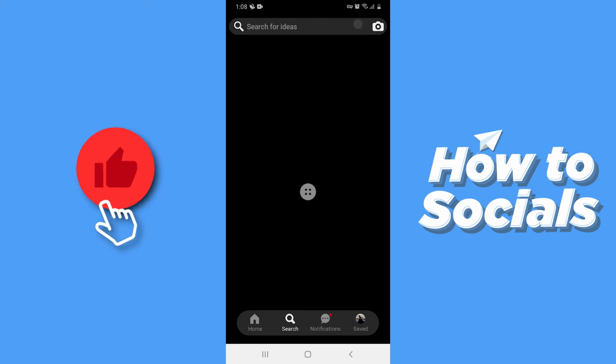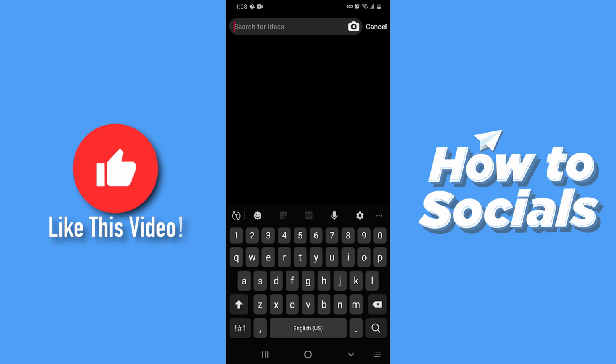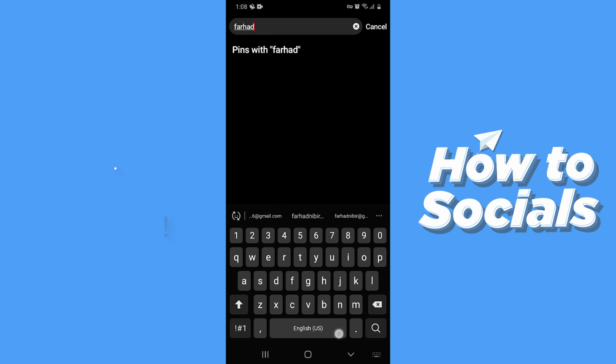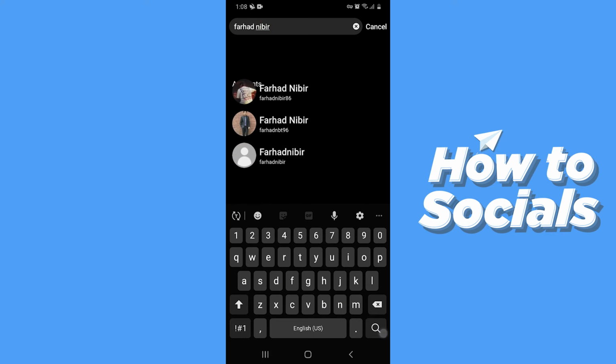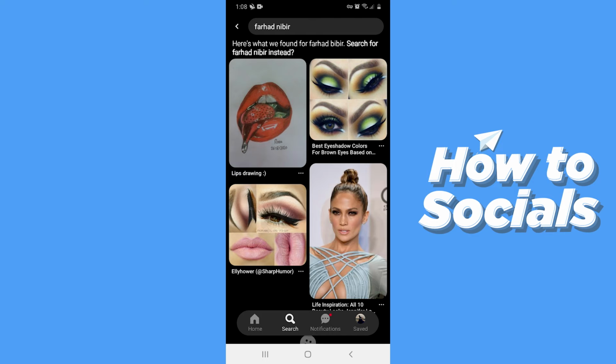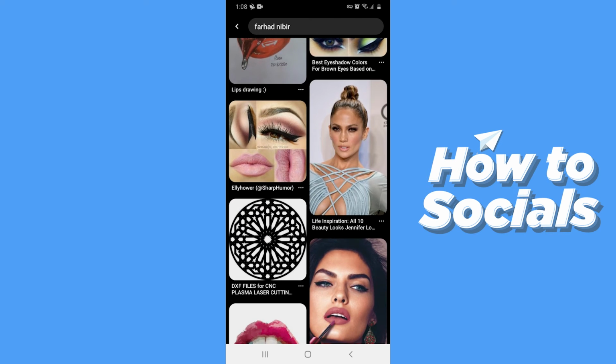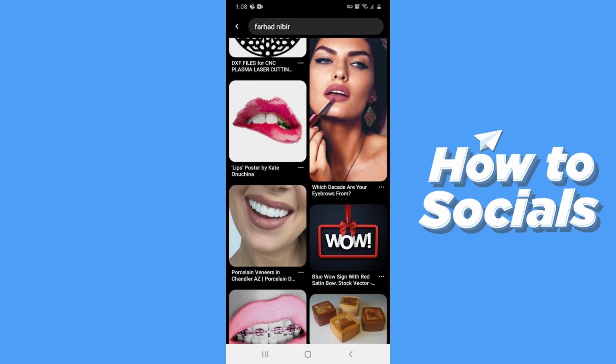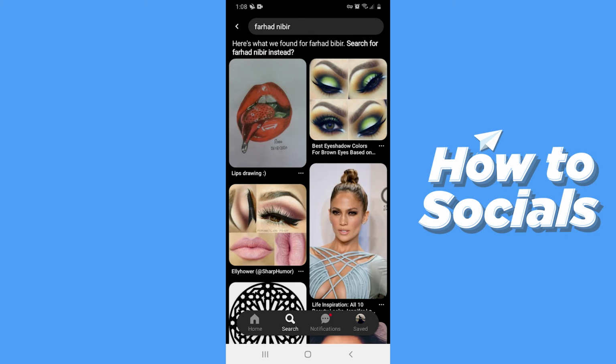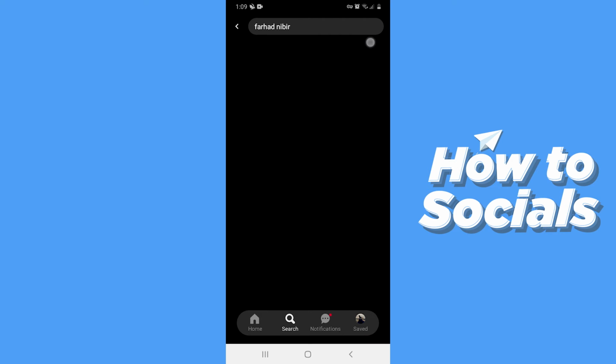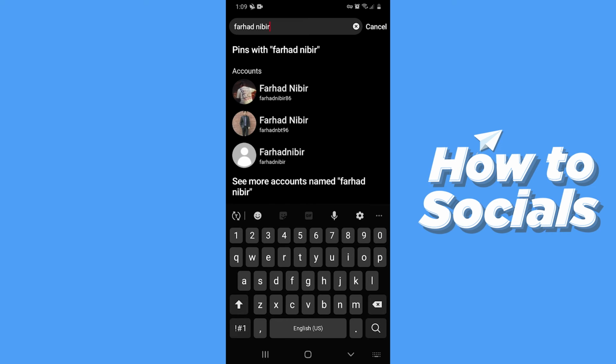Now tap on the search bar at the top of the screen. Then search for the person you want to block. If you tap on search on your keyboard, it will not show the profile. Rather, it will show some pins. Here you can see that you cannot see the profile. Now tap on the search bar and you will see the profiles on the search suggestions.